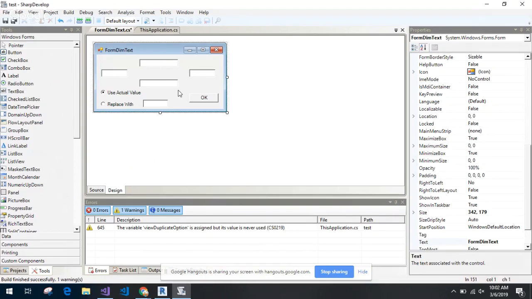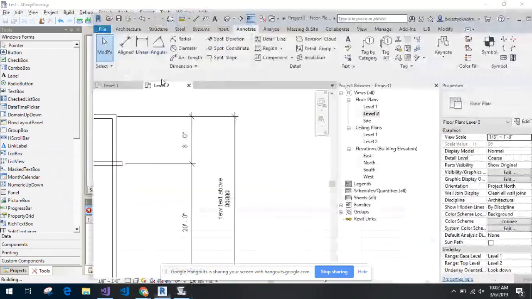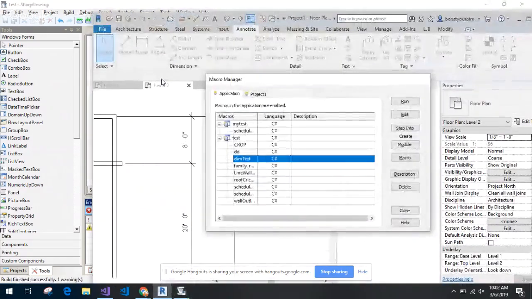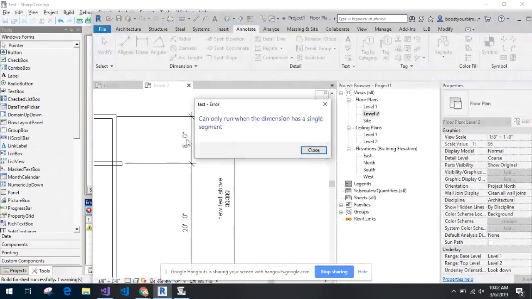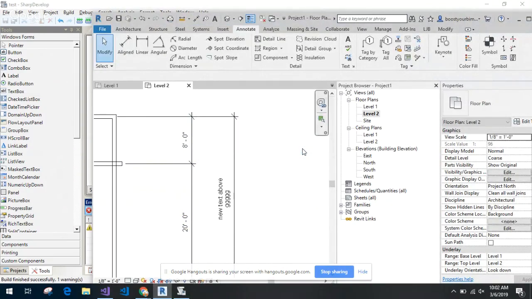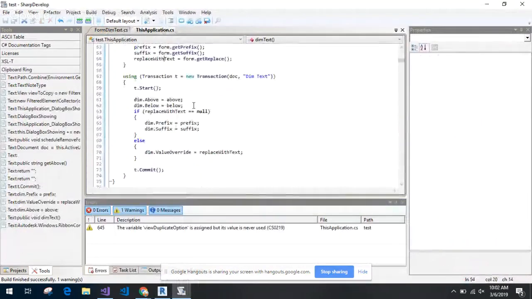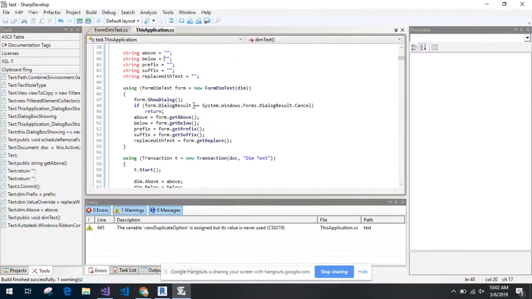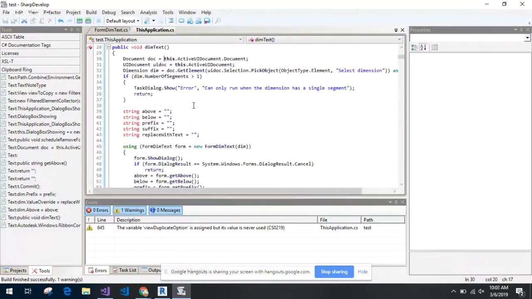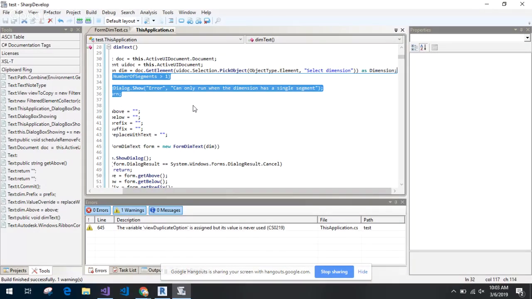I thought what would be interesting to do next would be to handle multiple dimension strings. All right, so right now, if we come back and try and run this on our segment dimension, we're going to get this error because we don't know which segment to work with. And that's fine. Let's try and remove that restriction now and go from there, right? So we'll just comment out the code for that restriction.